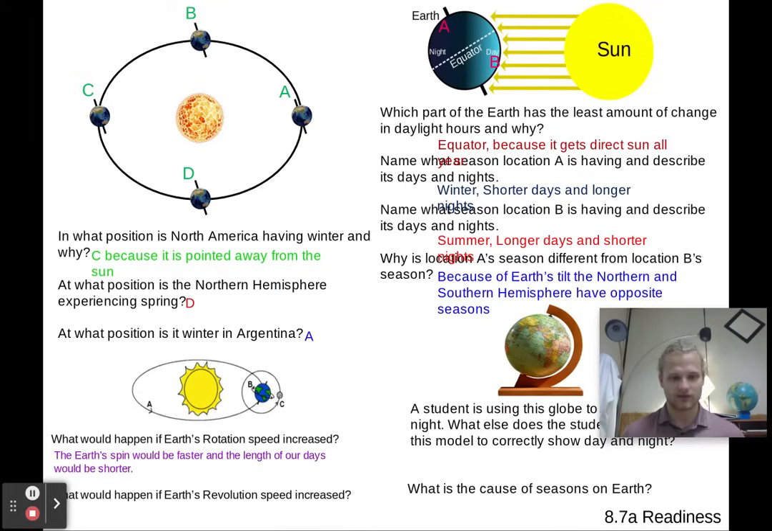Now we can get to the rotation. The Earth's spin would be faster, and the length of our days would be shorter, because it's rotating faster. What would happen if the Earth's revolution speed increased? So this is around the sun now. If that increased, then our years would be shorter. The length of the year would be shorter because it would travel around the sun faster.